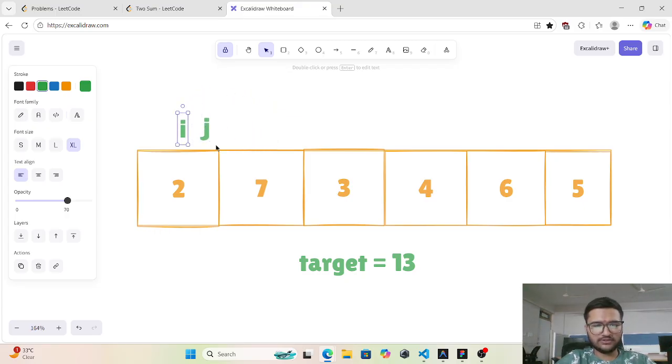First of all, we check if our target is 13, then what is our answer? Then j is moved. 7 plus 2 is not equal to 13. 7 plus 3 is not equal to 13. 7 plus 4 is not equal to 13. 6 plus 2 is not equal to 13, and 5 plus 2 is not equal to 13.